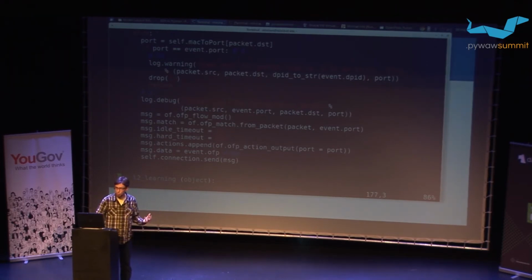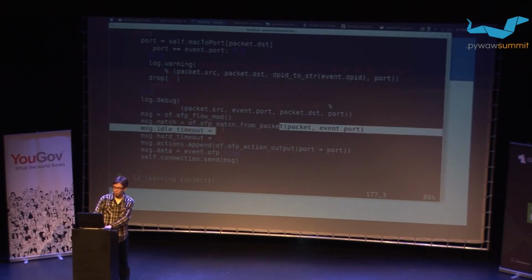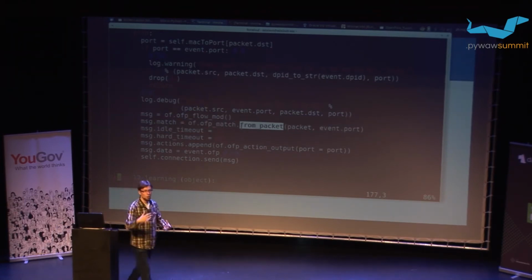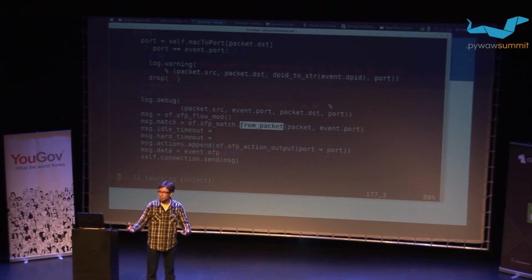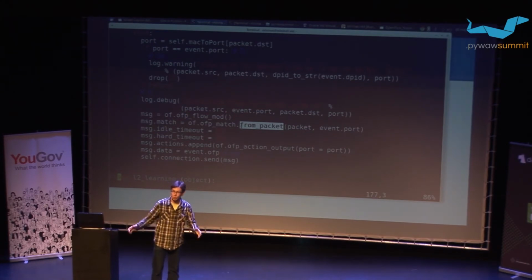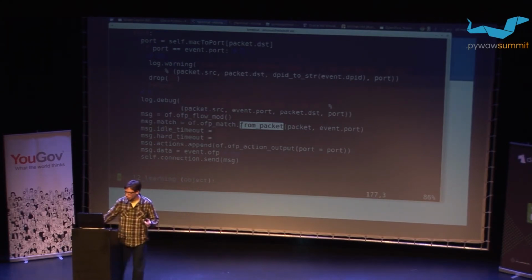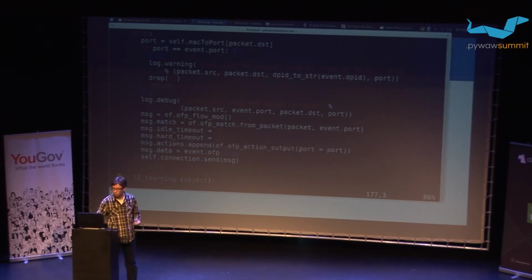The match will be here, and you can see it's from the packet. So we build a whole matching rule that takes all the fields from the packet and makes an action, and the action is forward to port, and the port is taken from the dictionary that we wrote to a moment before.